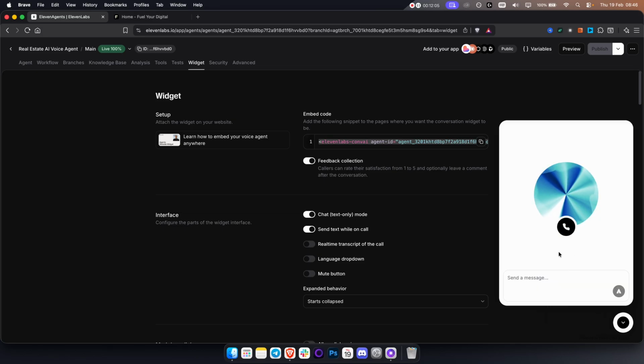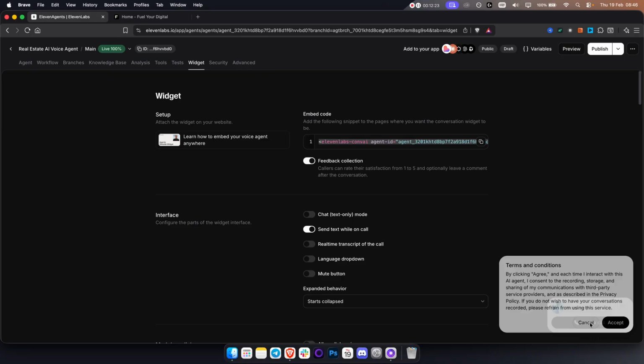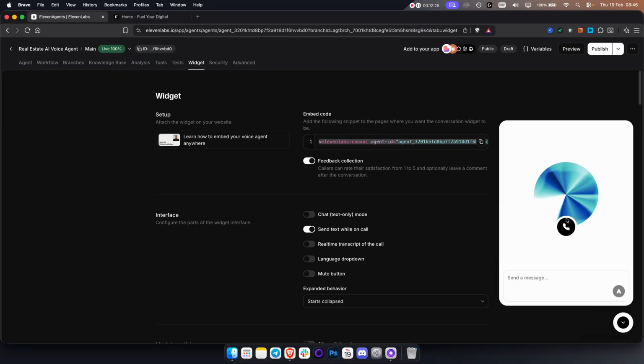So as you can see, this is how it's going to look. You can send a message if you want, or you can talk with that specific widget. Now, as you can see, it says chat text only mode. You can disable that if you want. Send text while on call, you can do that. But chat text only mode just gives you the text. So if you start a call here, it will go right into a call, right?